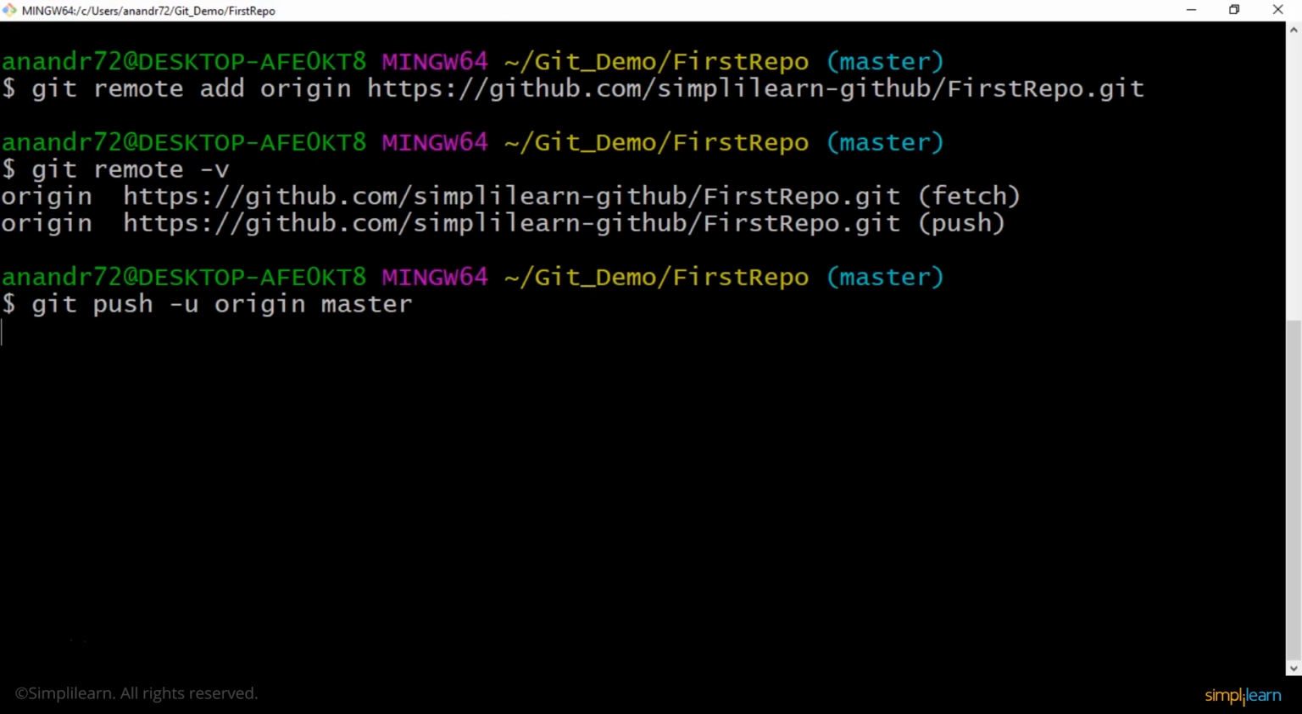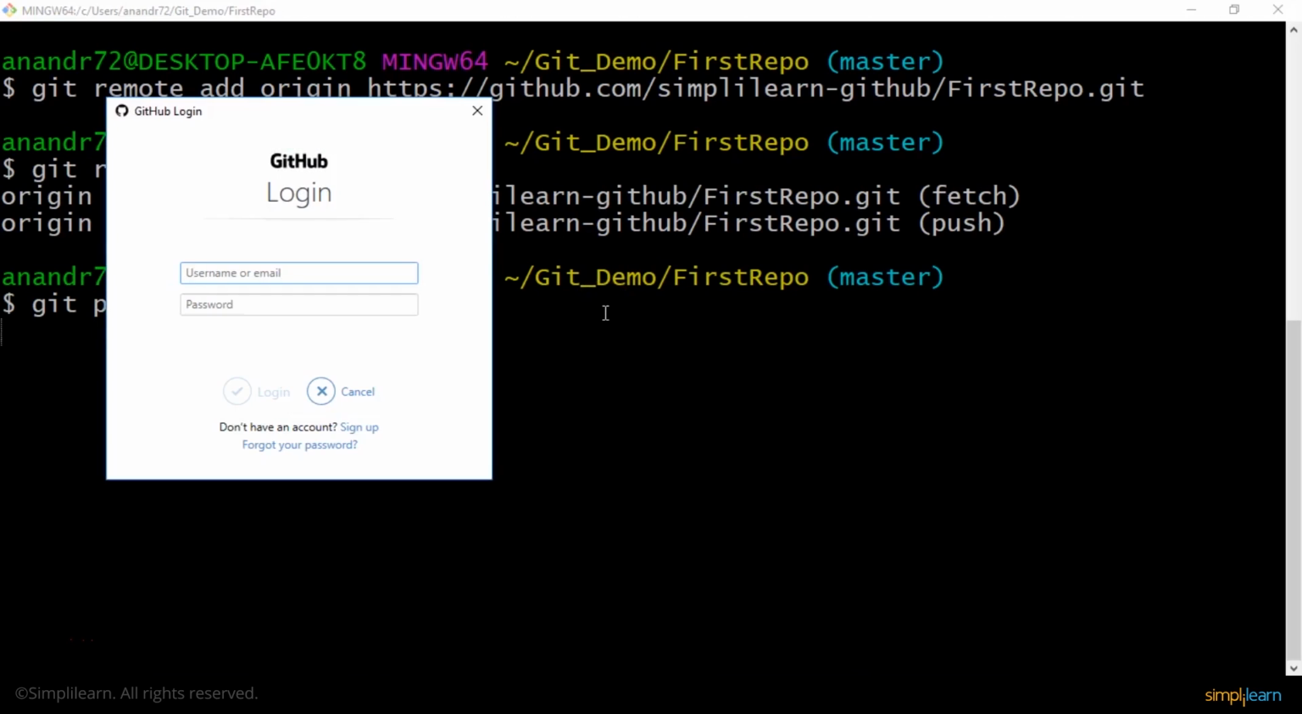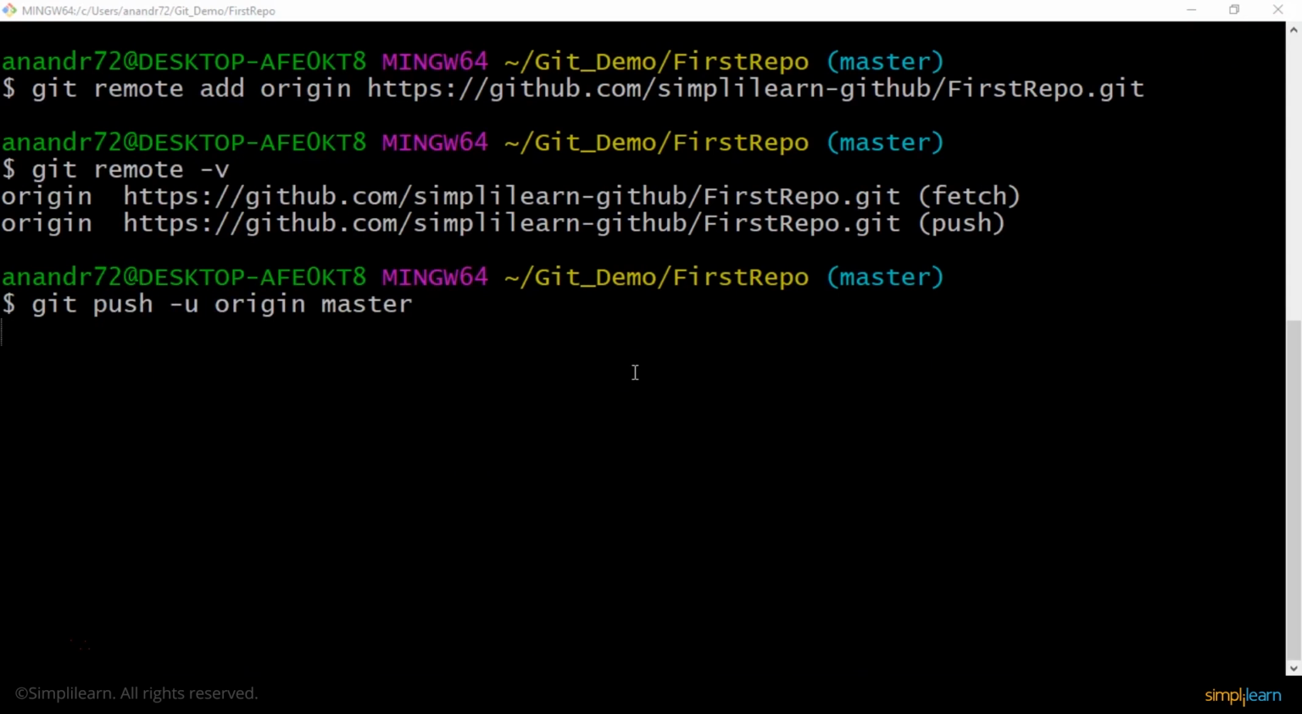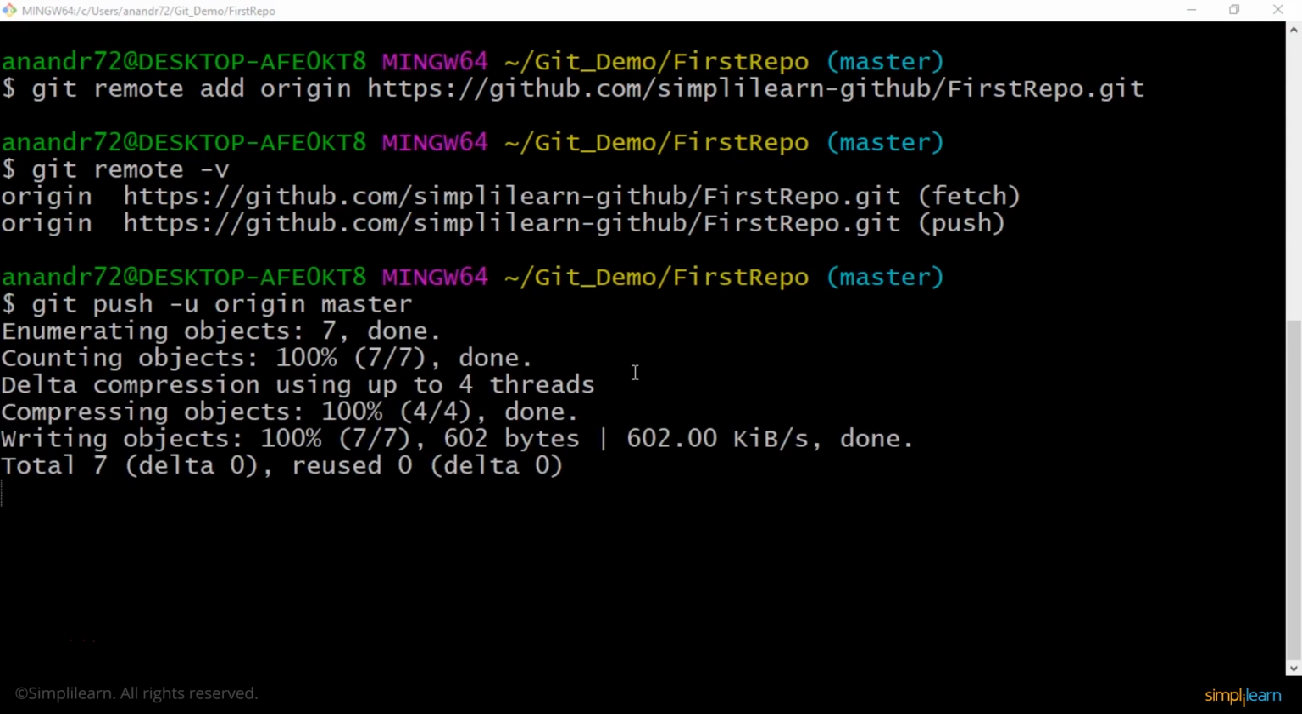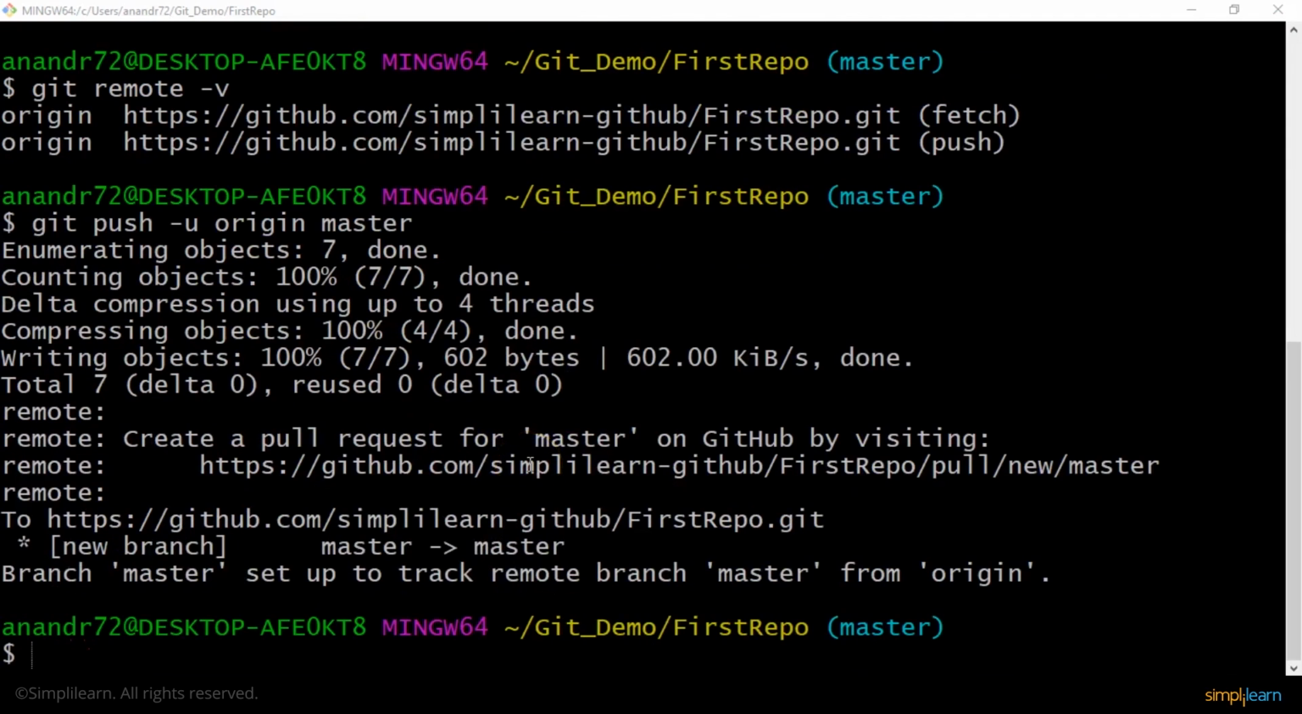Alright, let me try doing this. So it essentially opens up a URL asking me the credentials with which I need to log into my GitHub server. So let me just copy and paste the username and the password with which I have registered. I would say login. Okay, success. So I'm able to create a repository on the server, and the content seems to be pushed, and it created a new branch called master. It has linked the master branch from the local repository with the master branch on the server.